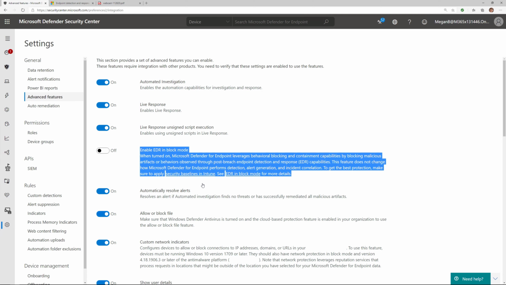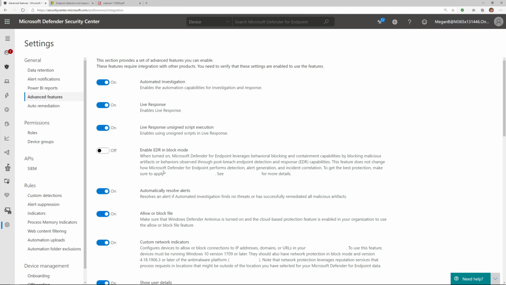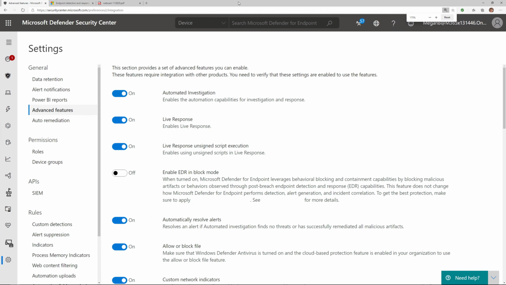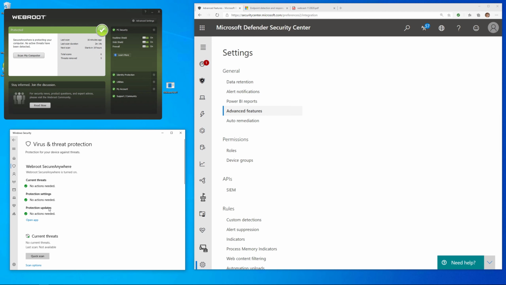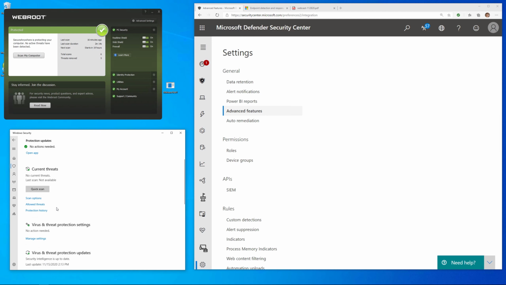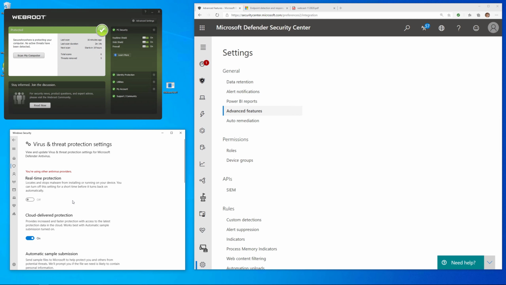Now, what I'm going to show you is first what it looks like with this turned off. So let's go ahead and switch to my desktop here. I have Webroot installed. Now we're just using that as an example. This is a third-party antivirus installed in my system. And you can see here in the Windows Security Center that Webroot is the registered primary antivirus on the system. And if we scroll down here to manage settings, we can see that Microsoft Defender antivirus is actually disabled.